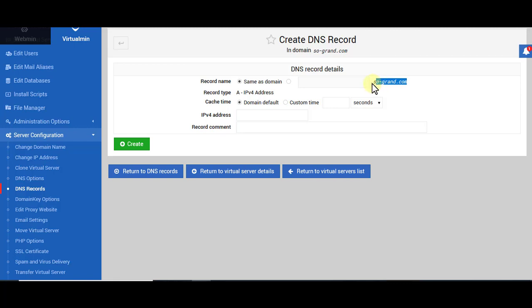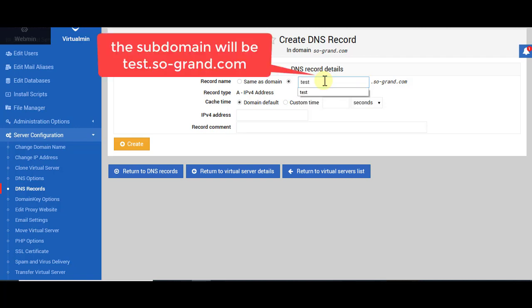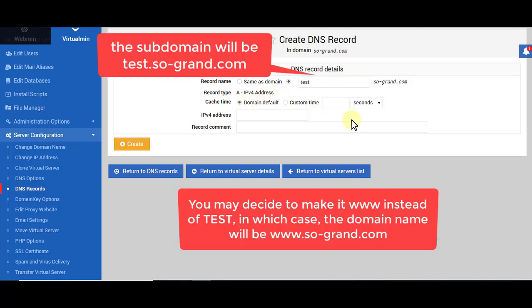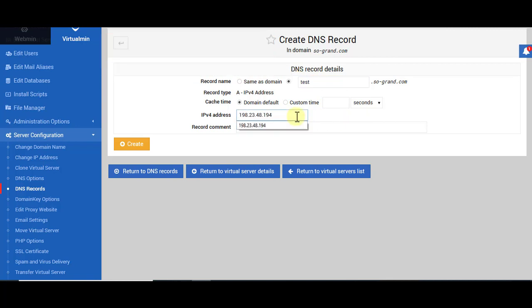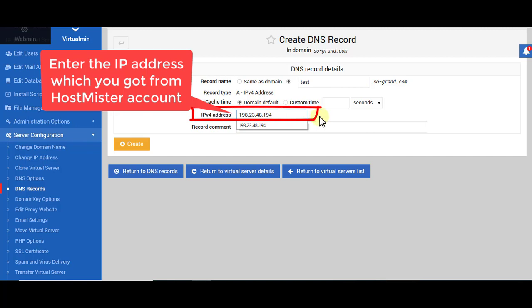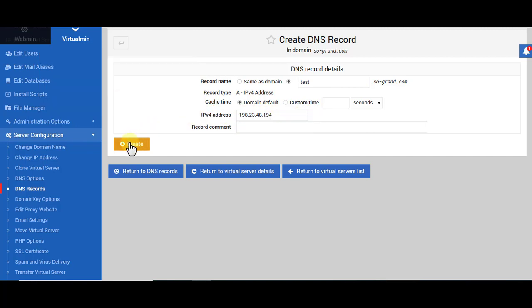This is the domain name. I will create a test record. Just for the purpose of this tutorial, the test subdomain will be test.so-grand.com. Here I will point this subdomain to the IP address of my hosting which I got from hostmr.com, then I will click the Create button.